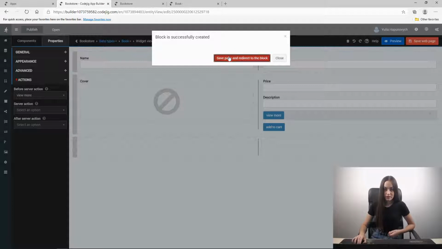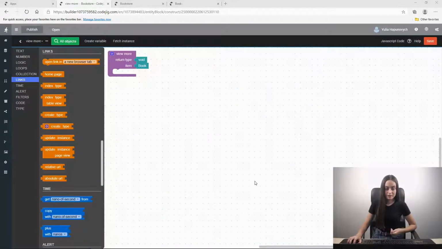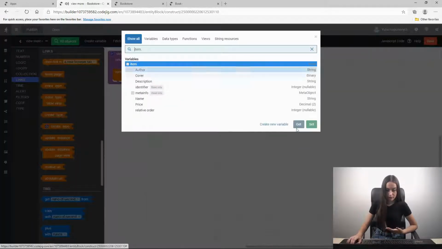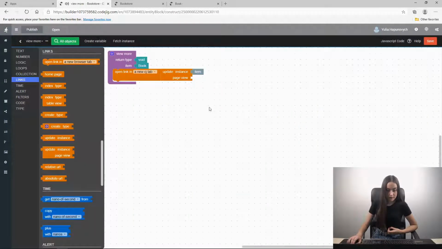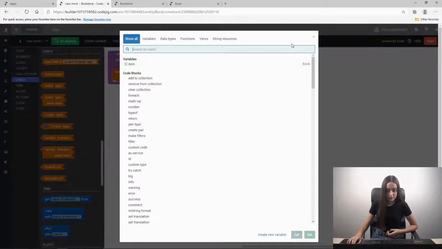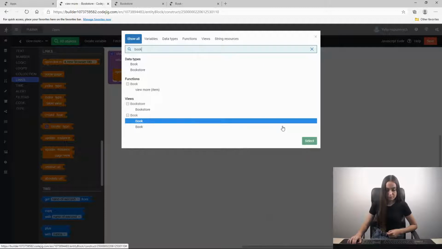And now we are redirected to the code block editor. So on a click on this button, what we need to do is open in a new tab the instance of the book the user is clicking on. So we will open update instance. The instance will be our item, our book, and we select a specific view because it may be selected to be a card view, but we don't need it. So for our book we need to find out the view.